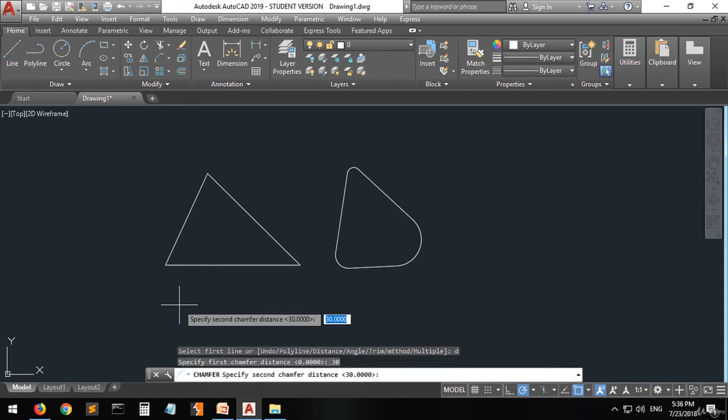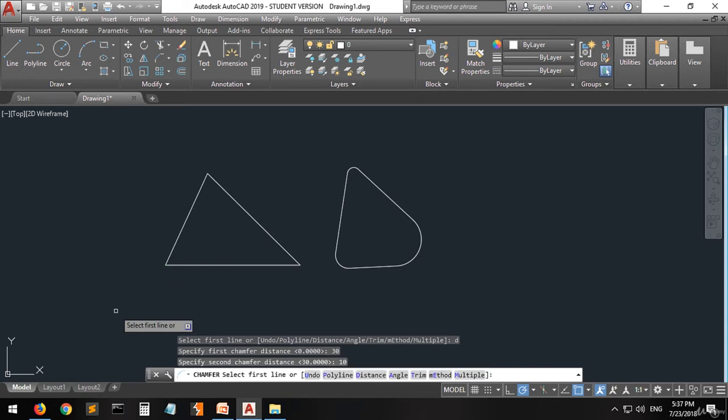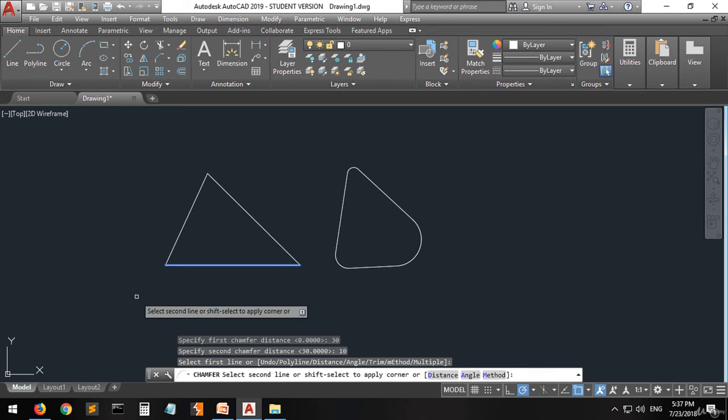Enter. Then it tells you to specify the second chamfer distance. Let's assume that we want it to be 10. So type 10. Then enter. Now you have to select the first line. We assume that this will be the first line, right? So click this one. Now it tells you to select the second line, and we assume that this will be the second line. See, it gives you a preview when you just move the mouse on this line.